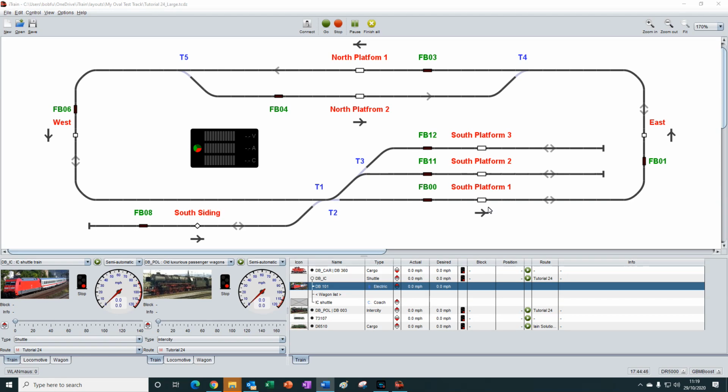Okay, we're ready to go, but first we need to make sure that we have the route selected. Tutorial 24. Now, we know that the first 3 steps of this route work okay, going from the south siding to platform 1 and then up to the north platforms.